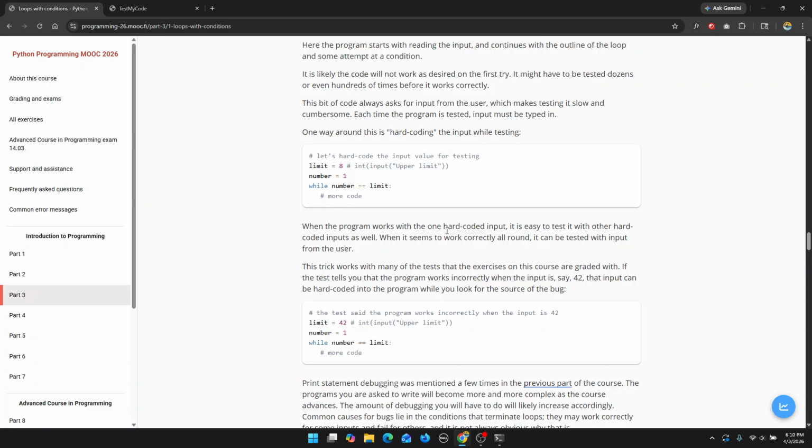When the program works with one hard-coded input, it is easy to test it with other hard-coded inputs as well. When it seems to work correctly all around, it can be tested with input from the user. This trick works with many of the tests that exercises on this course are graded with. If the test tells you that the program works incorrectly when the input is, say, 42, that input can be hard-coded into the program while you look for the source of the bug.